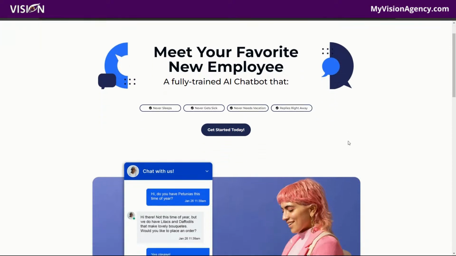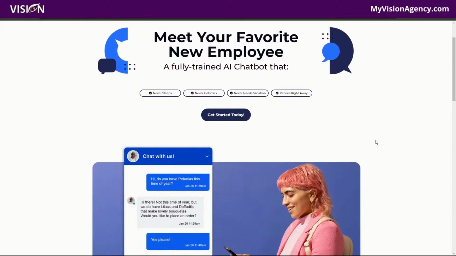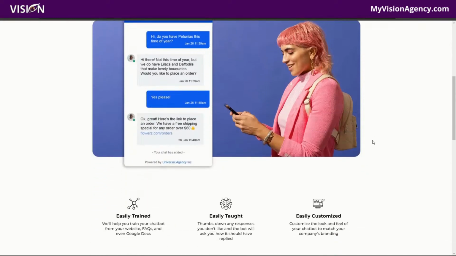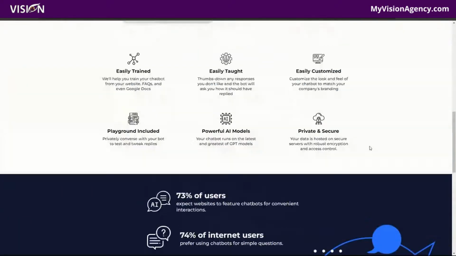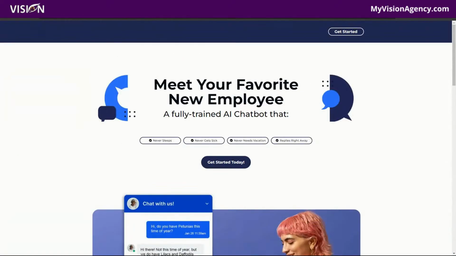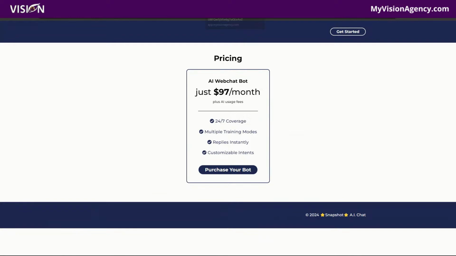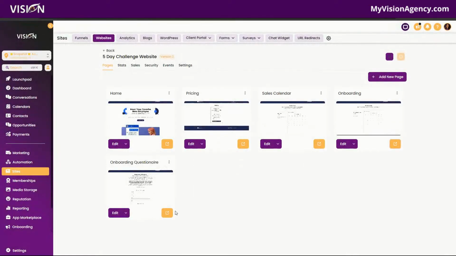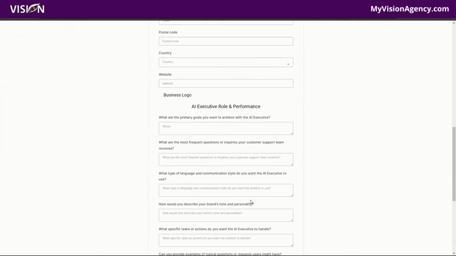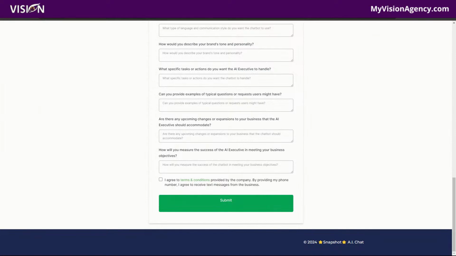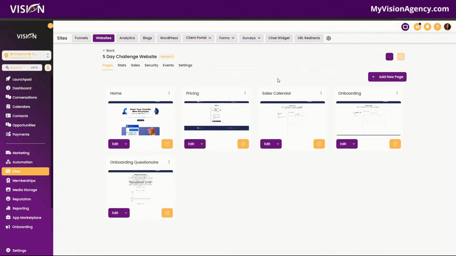So you can see in this example, meet your favorite new employee, a fully trained AI chatbot. And now we're giving a visual demo here, some statistics about how great it is. And then we're giving them the opportunity to get started. We have a pricing page here, and I'm going to give you guys this snapshot. You also have your sales calendar that you can see. You have the onboarding calendar. And of course, you have a questionnaire. So if you are going to set up the bot for them, they have all the information that you need to be able to build that bot. And you can see how easy it is.